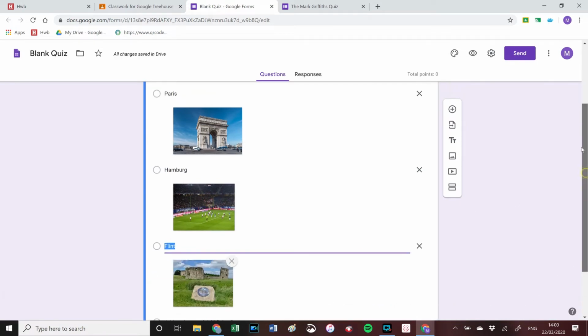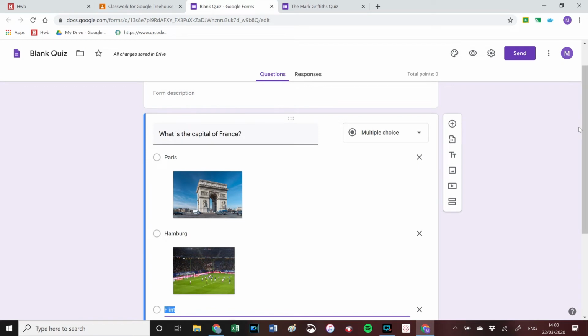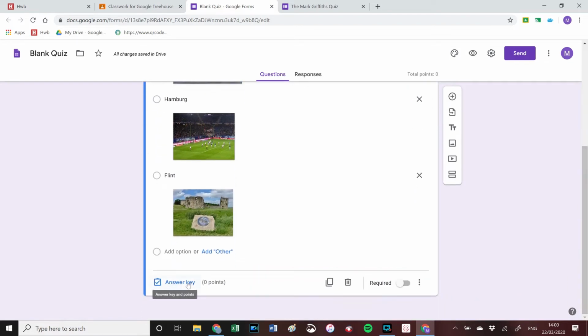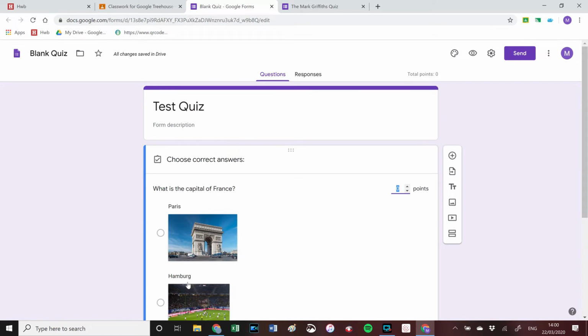So you've now made a question. You need to give the answer. Now, spoiler alert, the correct answer is Paris. And what we need to do now is go down to the bottom, the answer key. And the answer key invites me to choose the correct answer. There you go, I've selected Paris. And also, if I wanted to assign points, I reckon that's worth 1 point.